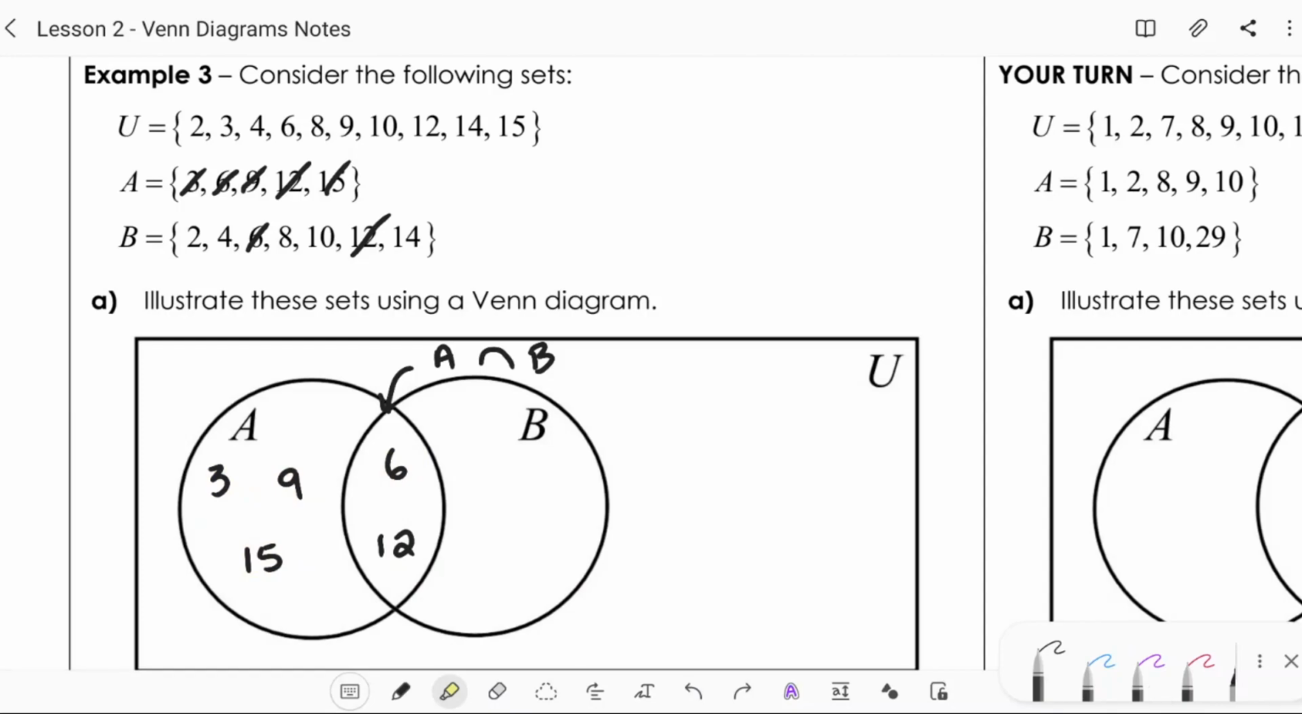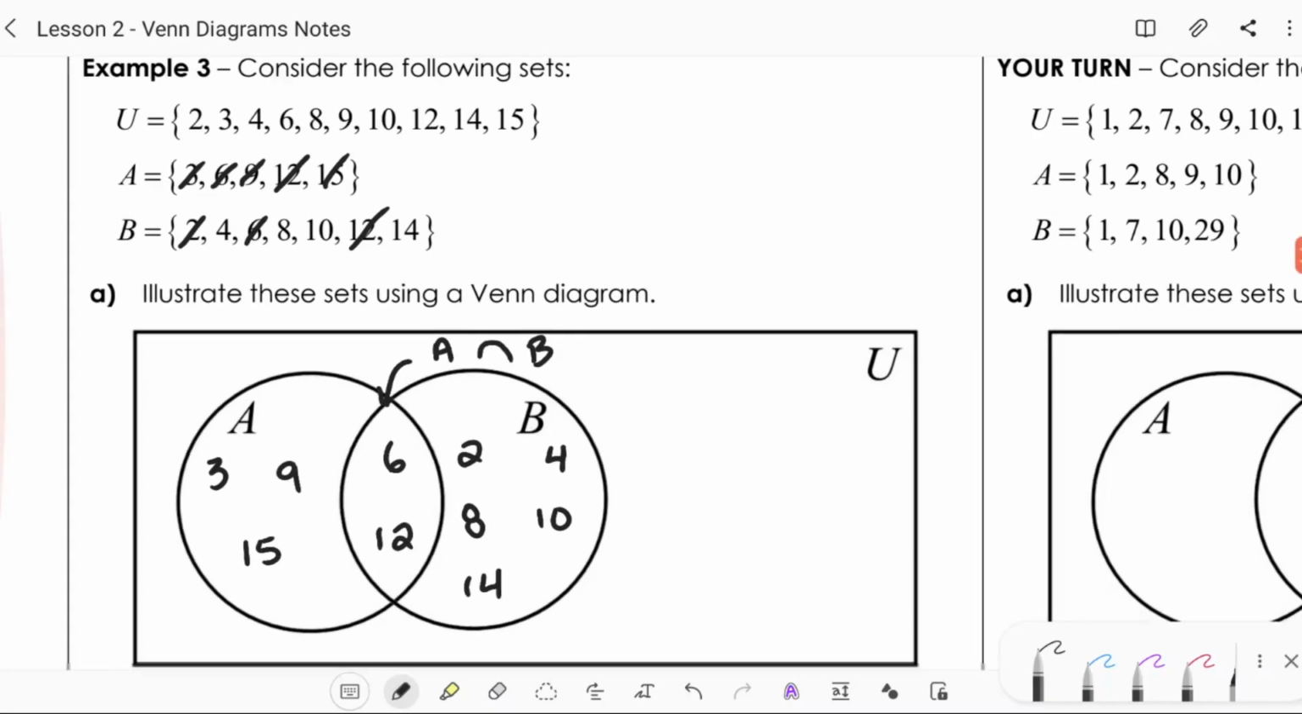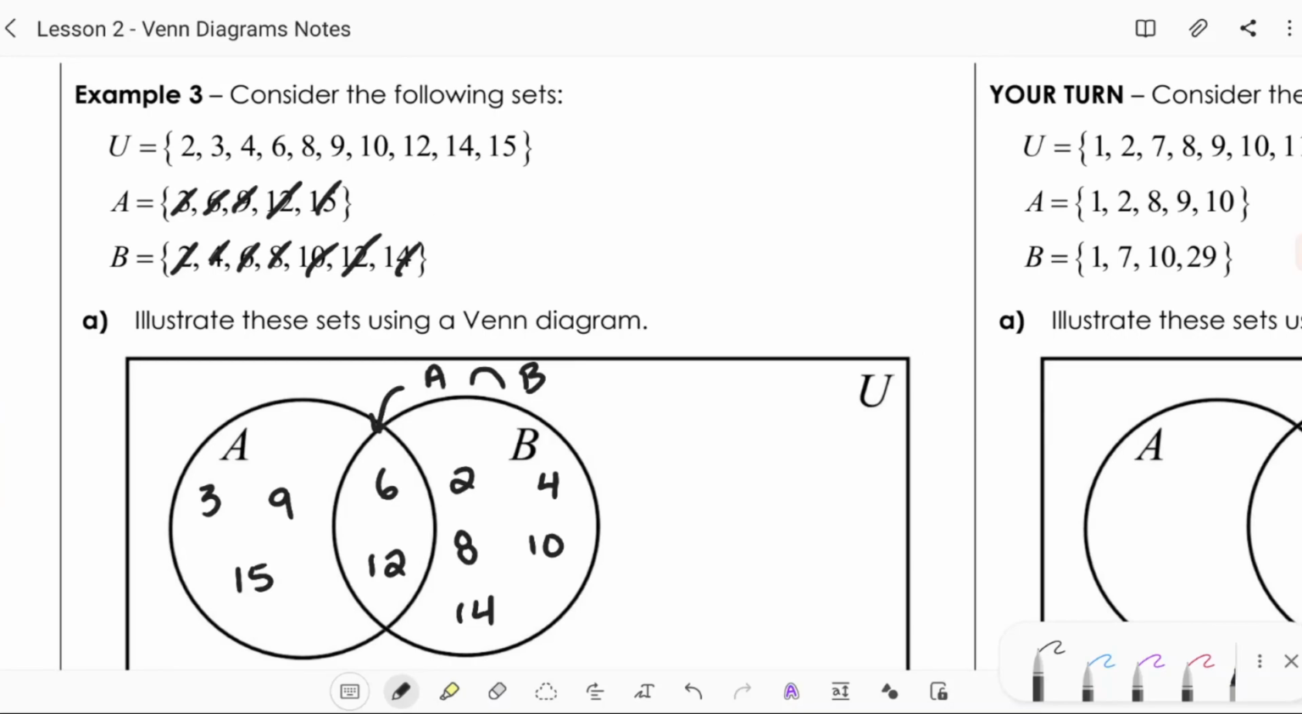B, now I've already crossed out what I've already put in that intersection. So I still have to put in just B alone 2, because it wasn't shared with A, 4, 8, 10, and 14, right? Double check 2, 4, 8, 10, and 14. There were 7 elements in B. In this whole circle labeled B, I have 1, 2, 3, 4, 5, 6, 7 elements. 2 things fall into that intersection. 5 things are exclusively in B.